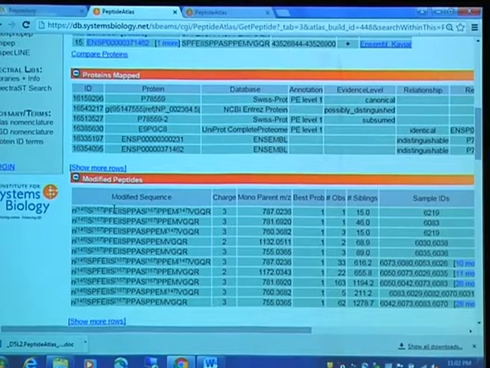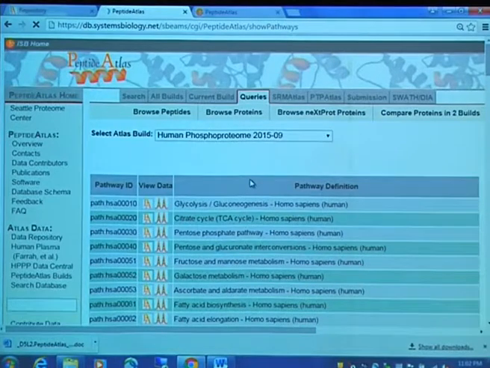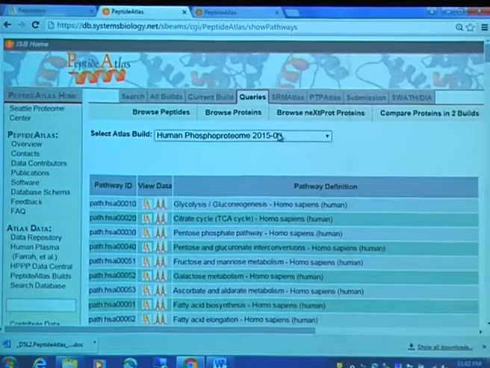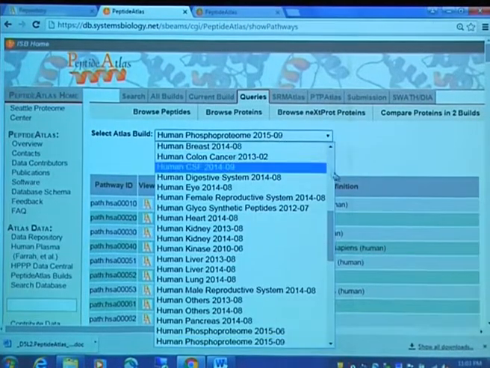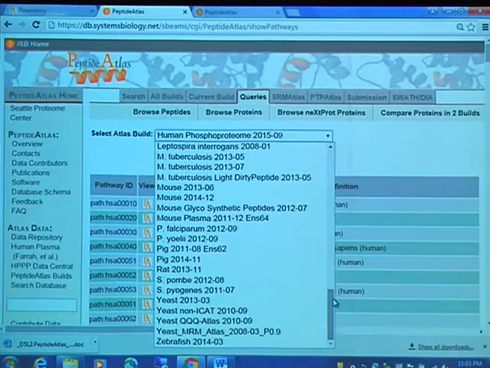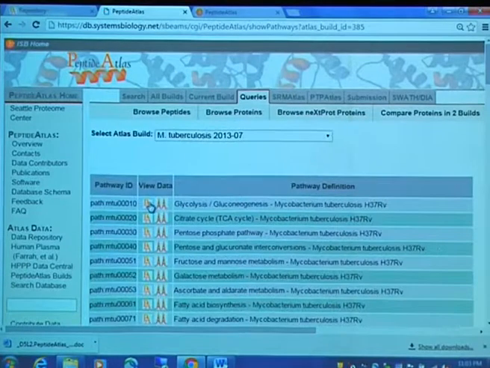Does that make sense? These are from KEGG, and they're essentially metabolic and other pathways. You can see that there are quite a few here. Right now, the build that we have is this human phosphoproteome. We can change that to, let's say, MTB, the most recent one we have. And what you'll see is that the pathways change.